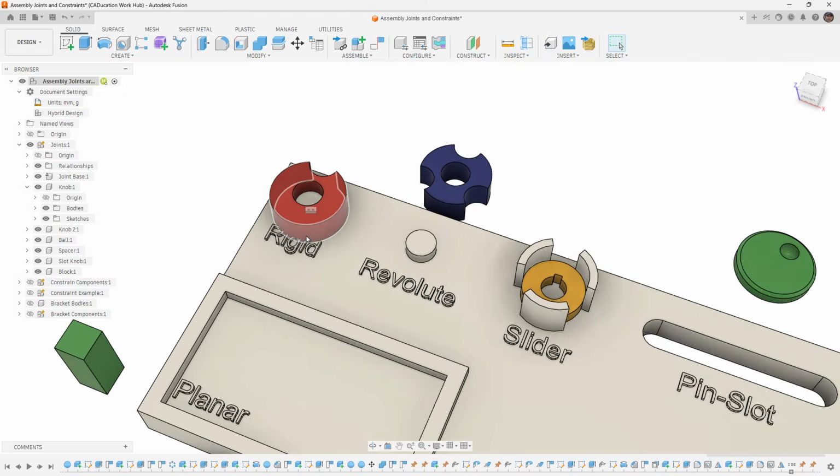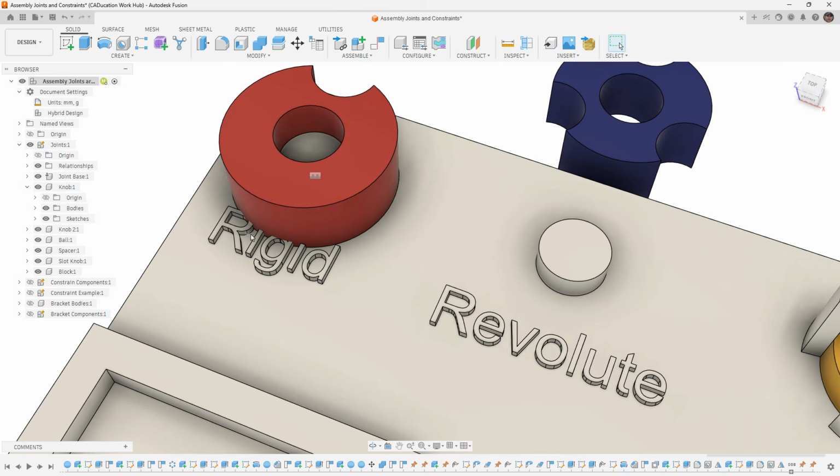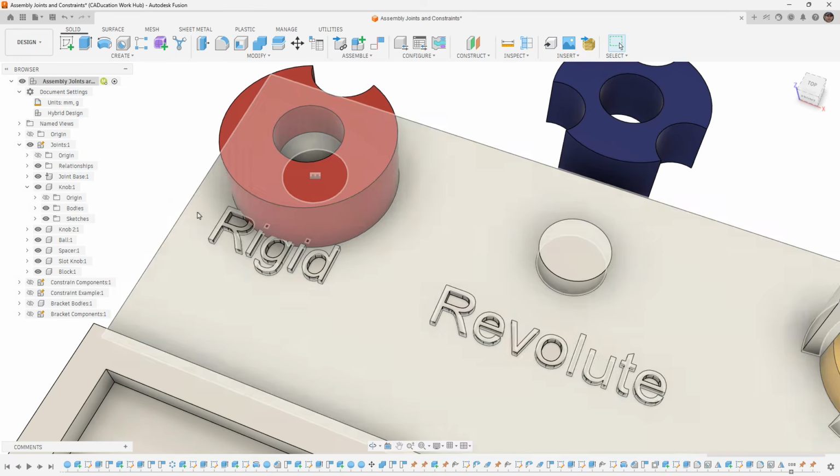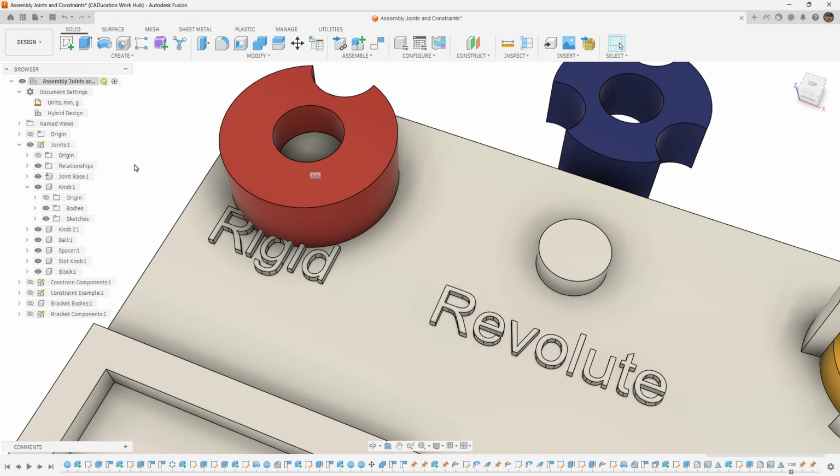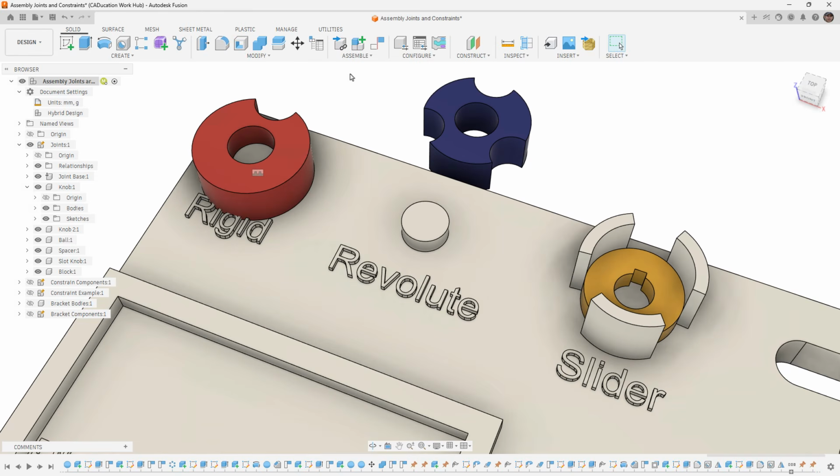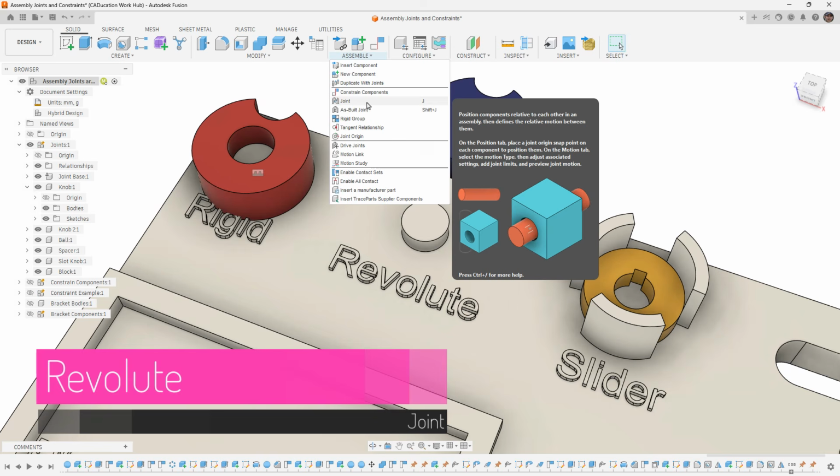Now, notice in this case that it actually overlaps the solid geometry of the text I have here. It doesn't care because we clicked the two positions and it's going to put it exactly where I told it to put it. All right, so we're going to repeat this process. The shortcut is J for joint, so if you want to use shortcuts, you can do that.